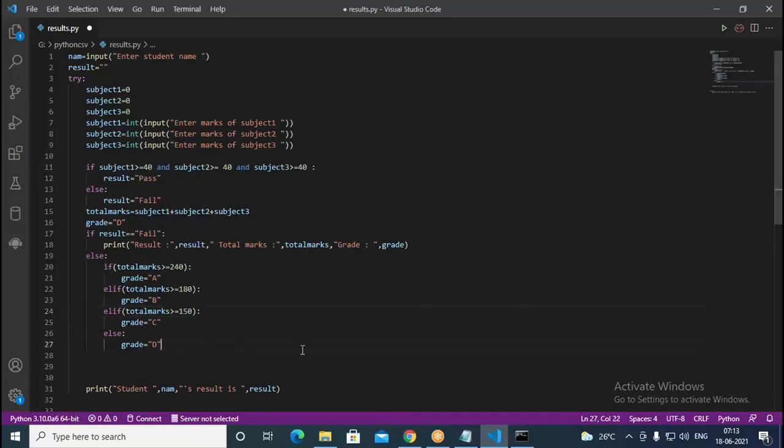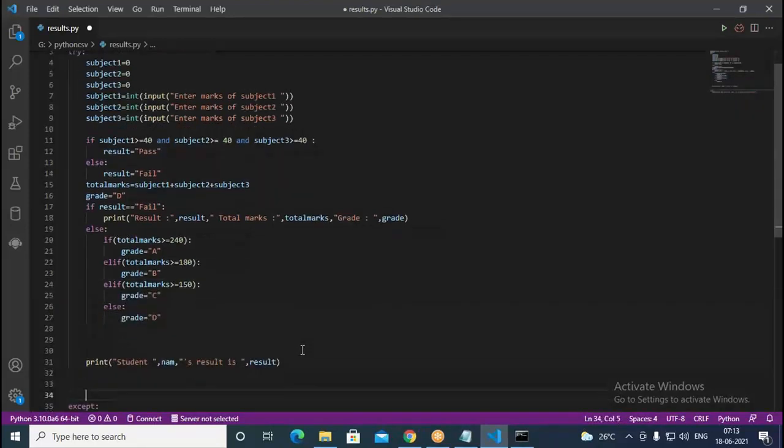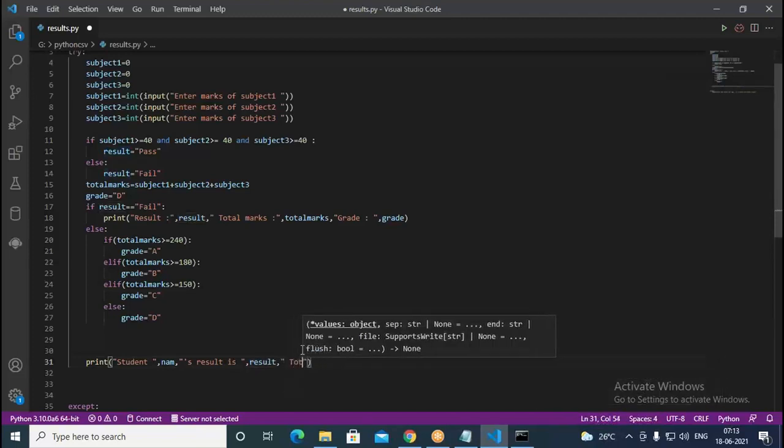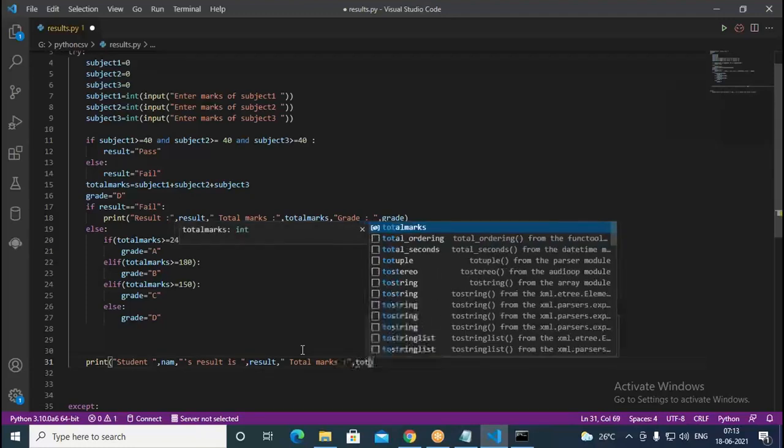Now here print result we are printing, that is fine. The next thing is result we put, then total marks also we put in the same line. Right here total marks, put a colon, then this is write as total marks.